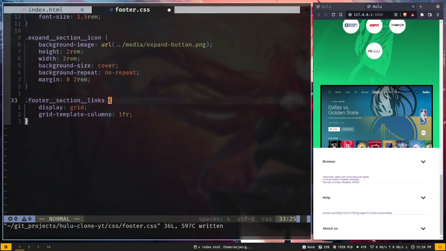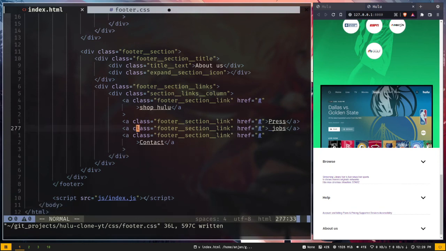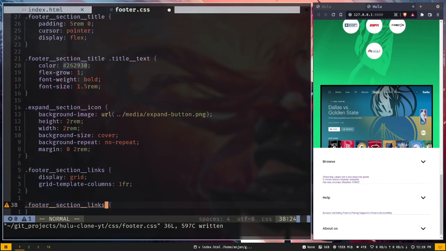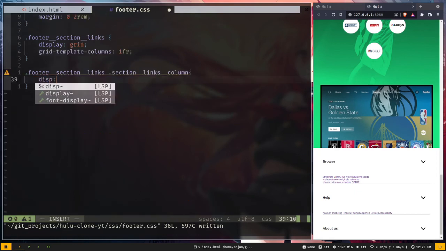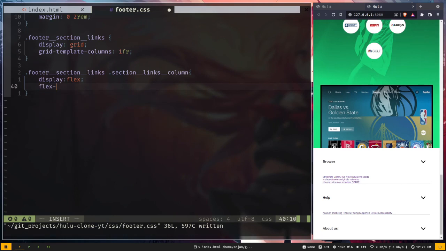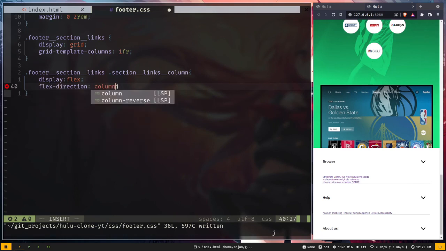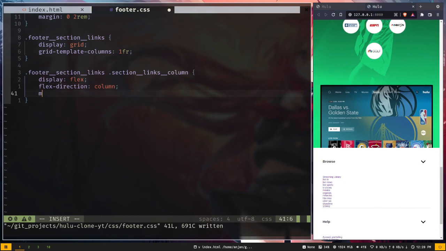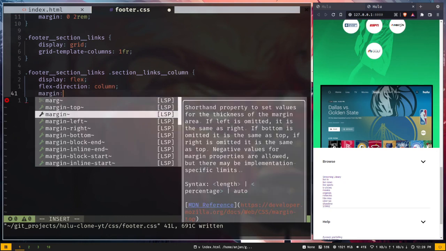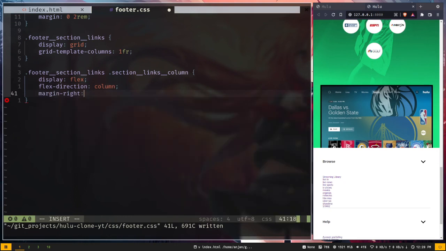So I will copy this line and I need to select section links column class. Let's make it display flex, direction to column, and let's give margin bottom 2 rem.